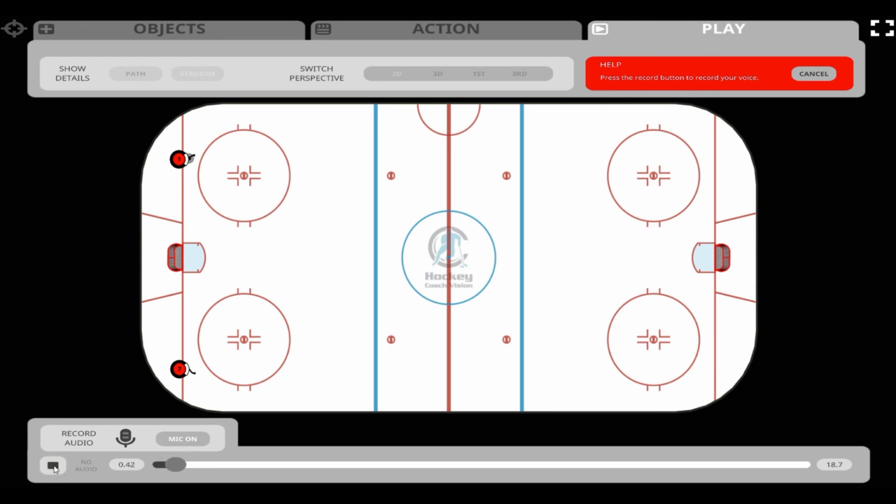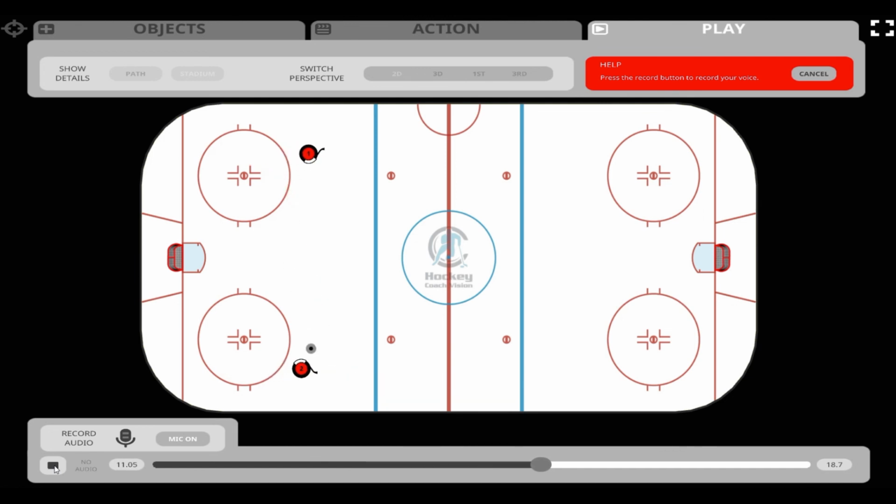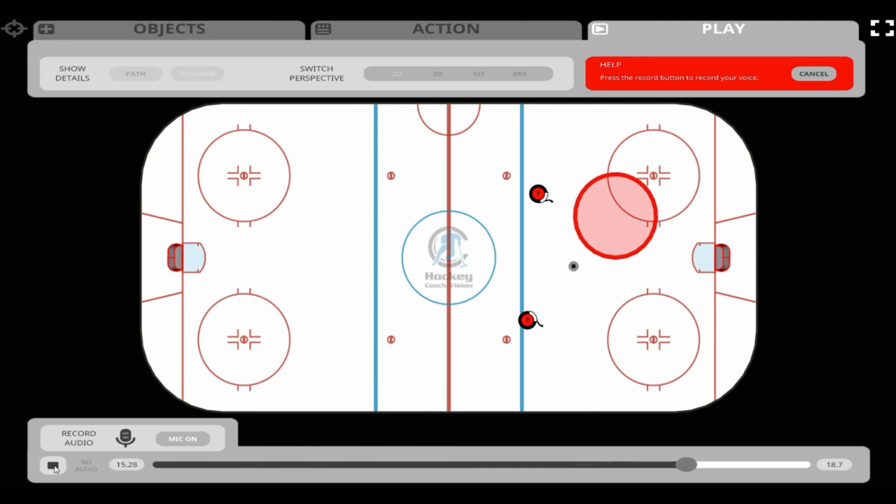In this drill, we're going to show you how to lead a player with a pass on the ice. Player 1 and player 2 start at the same time, but player 1 must make that pass out in front of player 2 so player 2 can skate onto the puck without having to change speeds. You can also lead a player by chipping a puck into an area out in front of the player and letting him skate onto it.